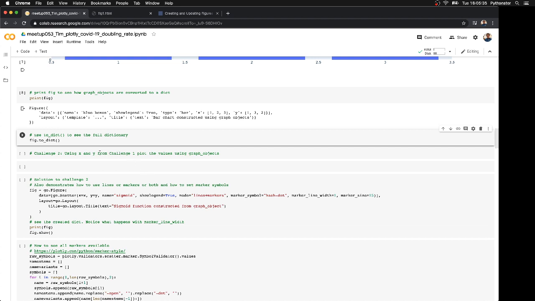So challenge 2 is using the X and Y from challenge 1. Plot the values using graph objects. And ask me any questions while you're doing that.